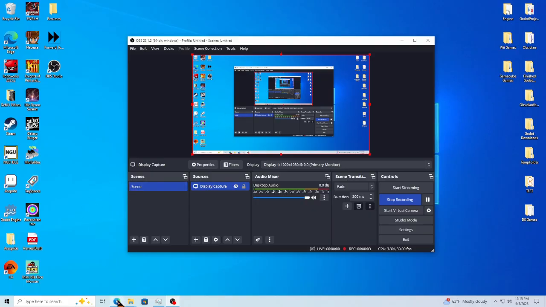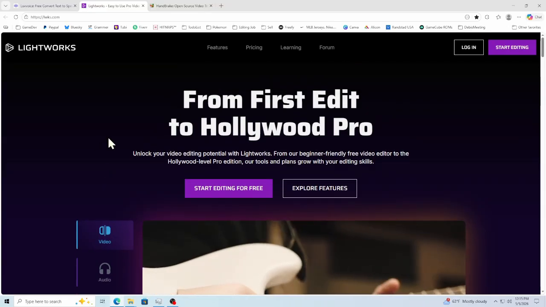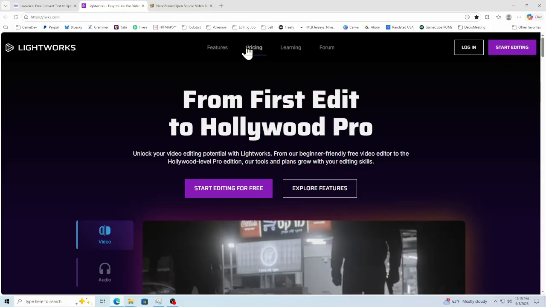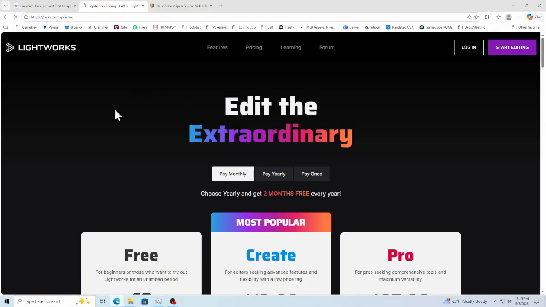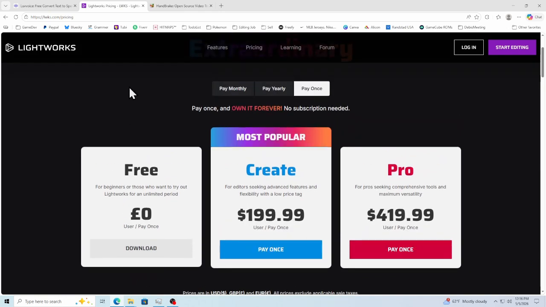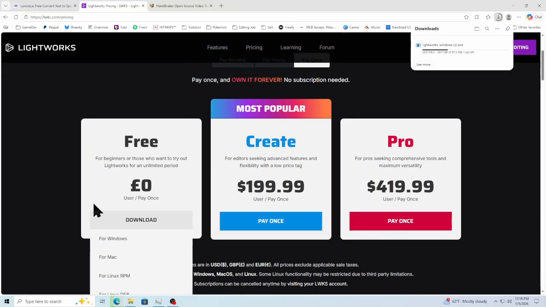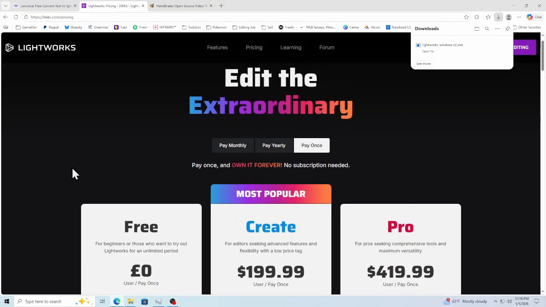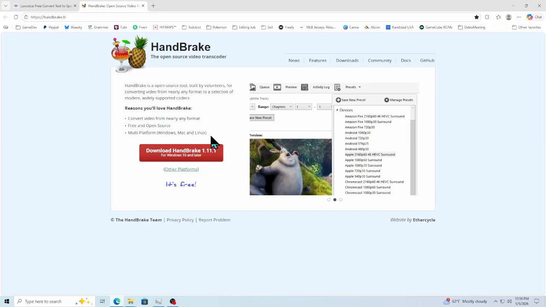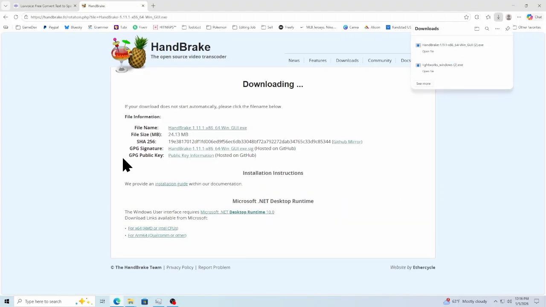I use two applications when I edit: Handbrake and Lightworks. Lightworks has a premium plan, but both applications are free. You will need a Lightworks account to use it. Handbrake is used to fix the video if it was recorded on a mobile phone or uses a variable frame rate. I'll explain in detail later.